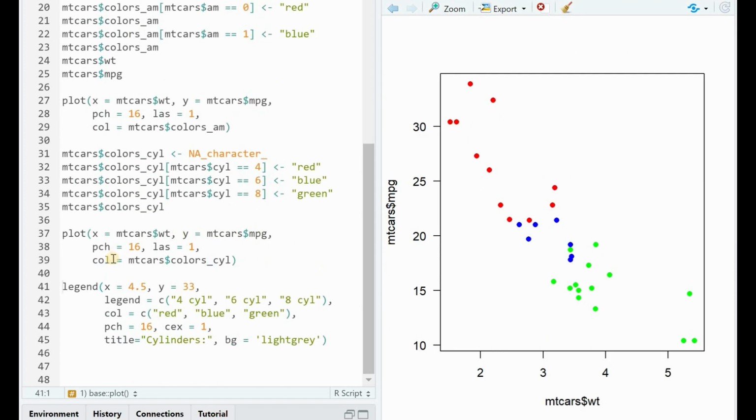Now it is helpful to add a legend, which you can do with the legend function. This function needs an x and y argument that indicates where the legend should be placed. So I put it on 4.5 and 33. That's for the left corner of the legend. Then you give it the labels that you want to see, 4, 6 and 8 cylinders, and the colors that were used to encode those, red, blue and green.